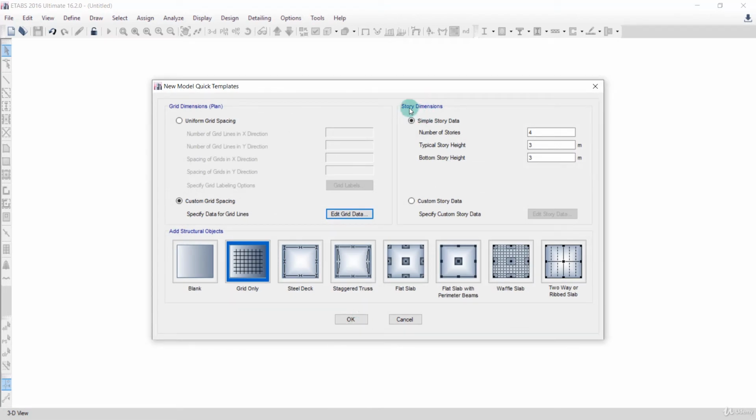So here it says story dimensions, so these are the grids in the z direction. So number of stories, you can change these values for now, or you can just keep them as they are, because we are just drawing a simply supported beam and we don't need anything in the height in the stories. So number of stories, to make it simple, just click on 1, and after that just click on OK.